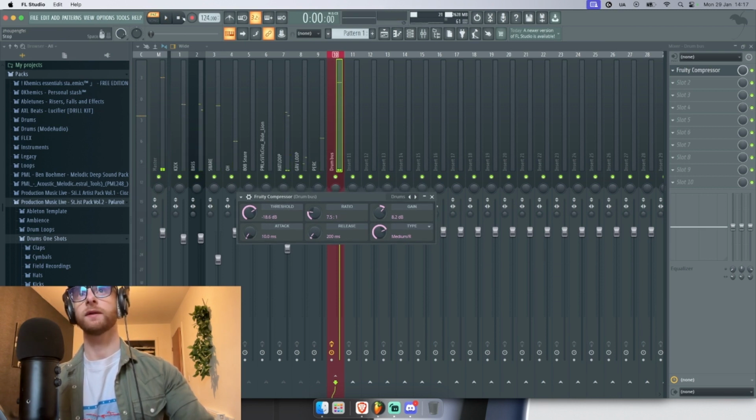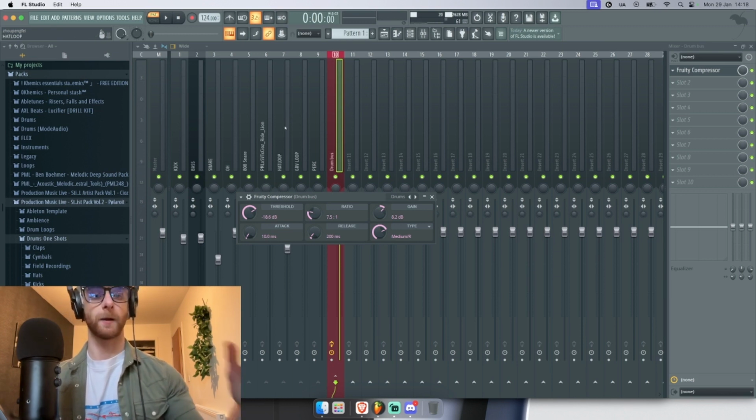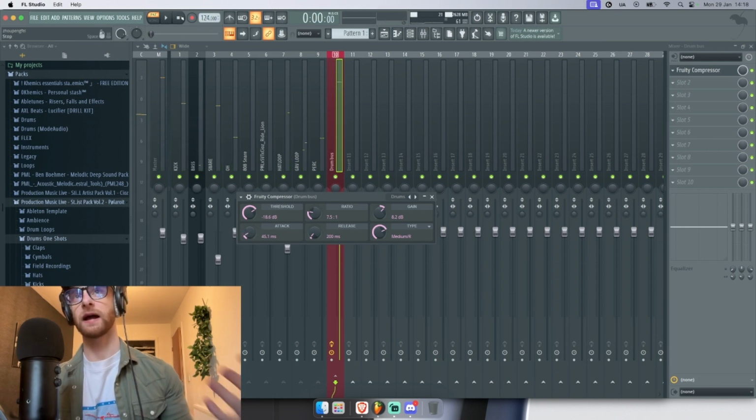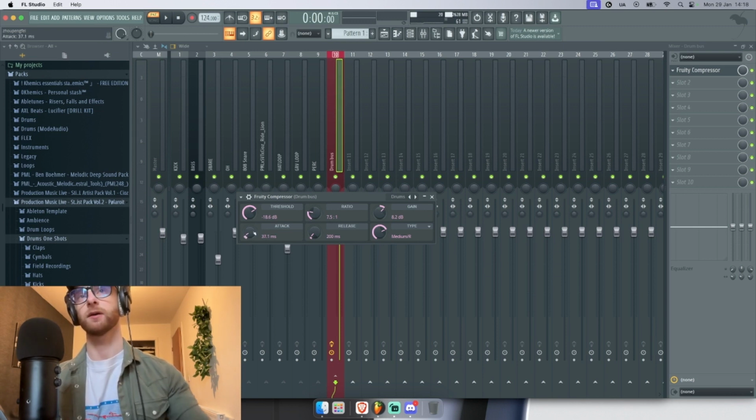Now the attack will essentially determine how quickly the signal gets compressed. So if you've got it up here, it's not getting compressed as quick, but if you turn it down, that compression is happening instantly. It's getting there quick and sorting out the signal instantly. Whereas with the attack up, it delays it a bit.